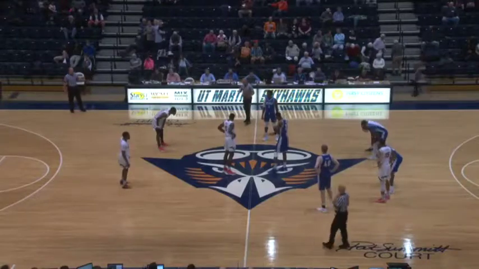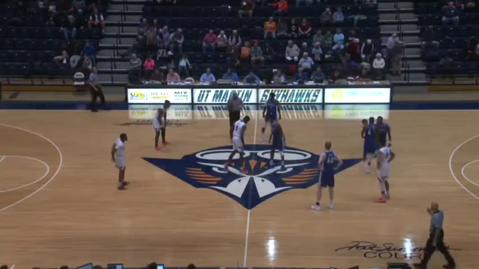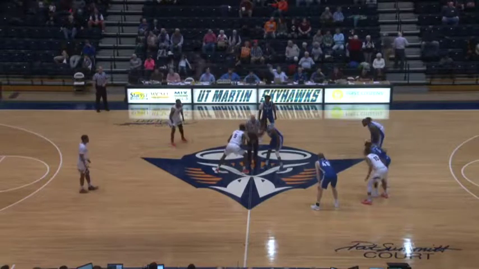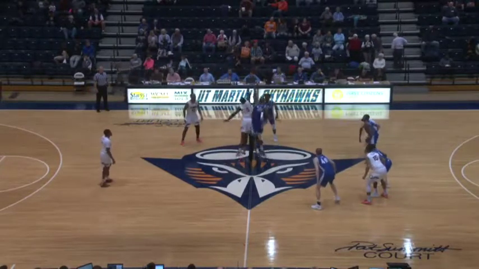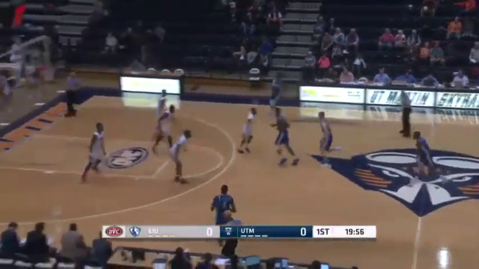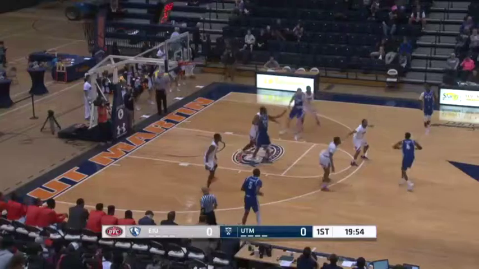His hand, now makes his way over to the floor. And this one's set to go underway. UT Martin in the home white uniforms with the blue numbers trimmed in orange. The tip goes to Eastern Illinois. Panther basketball in the road blue with the white numbers trimmed in black.